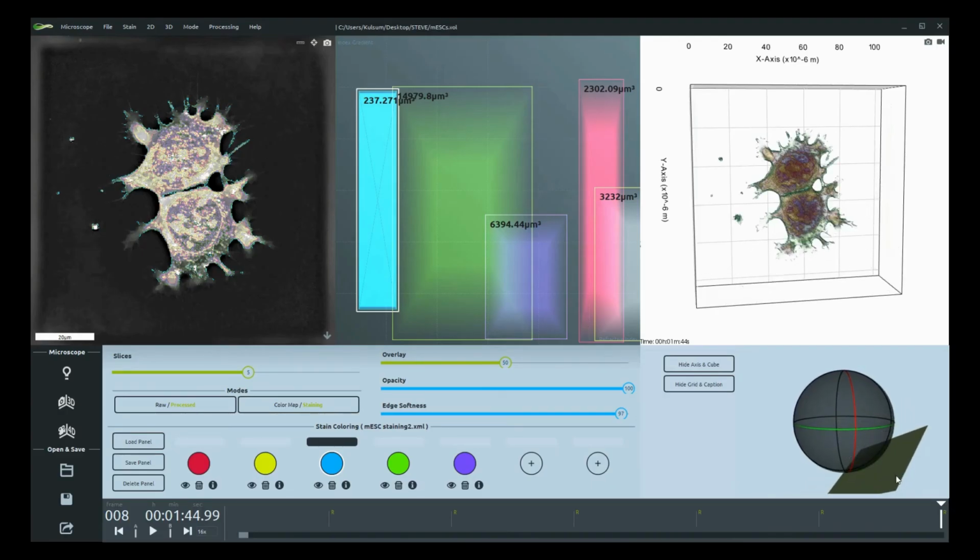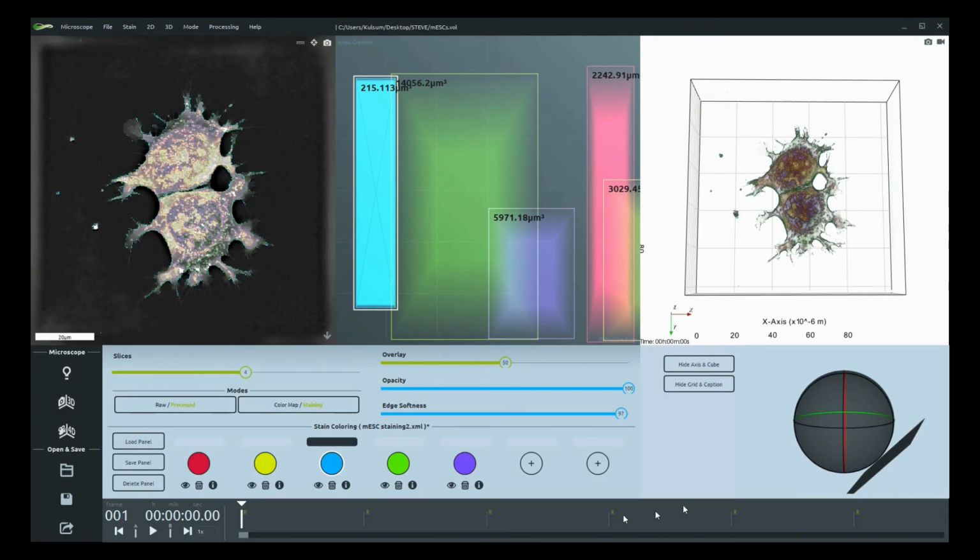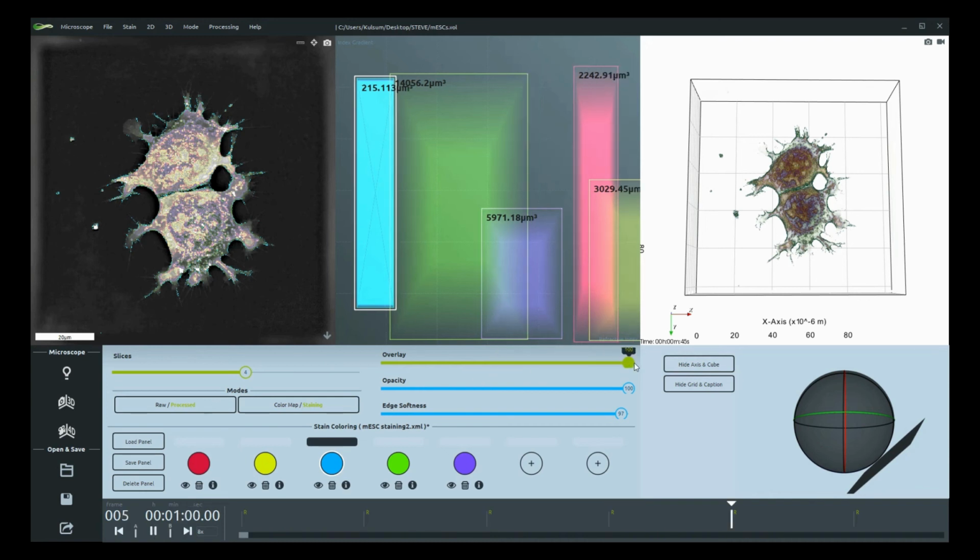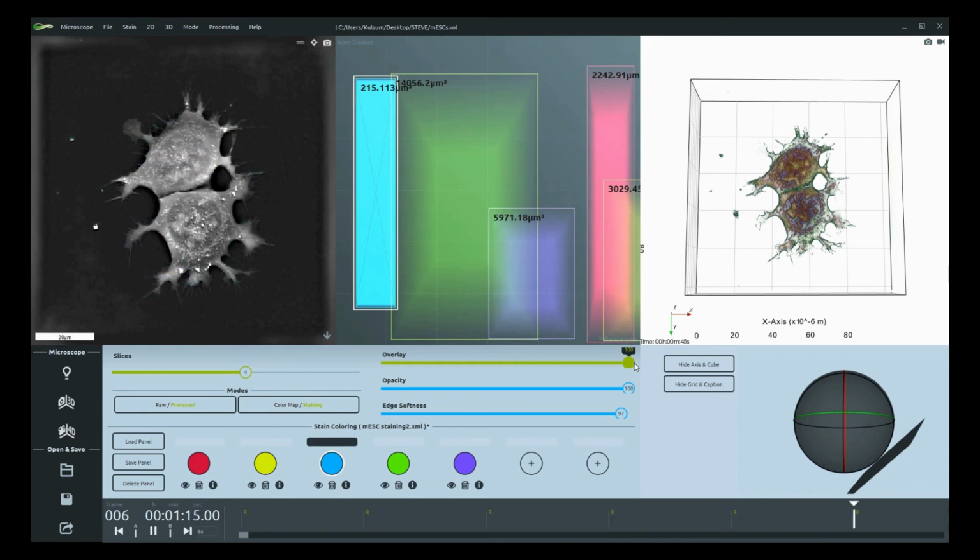This file is a time-lapse recording. You can see that there's more than one frame in the timeline on the bottom. To play back time-lapse data, choose a speed-up factor and click on play. For a clearer view, you can set the overlay to maximum and click on the arrow in the 2D viewer to access the full-screen viewer mode.